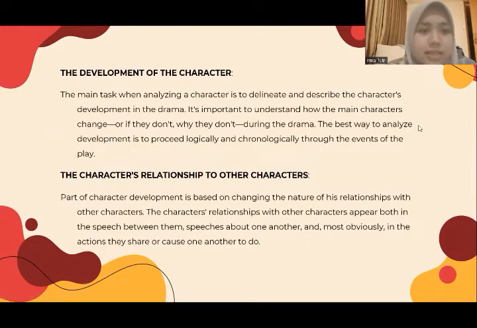Next is the development of the character. The main task when analyzing a character is to delineate and describe the character development in the drama. It's important to understand how the main characters change, or if they don't, why they don't during the drama. The best way to analyze development is to proceed logically and chronologically through the events of the play.